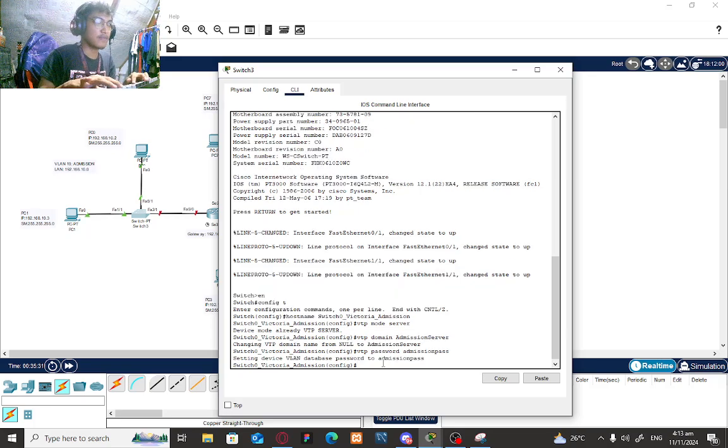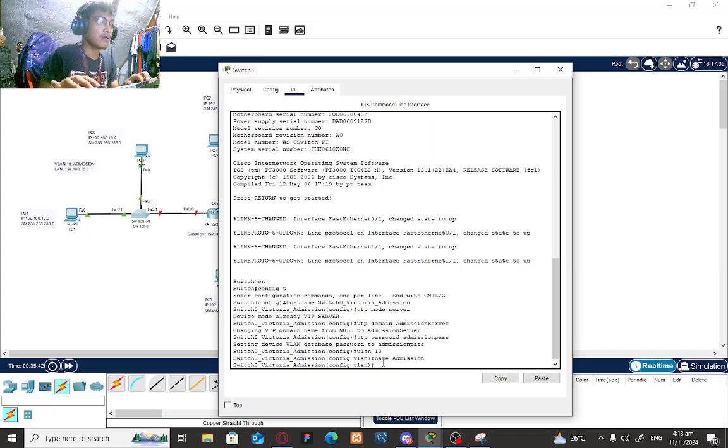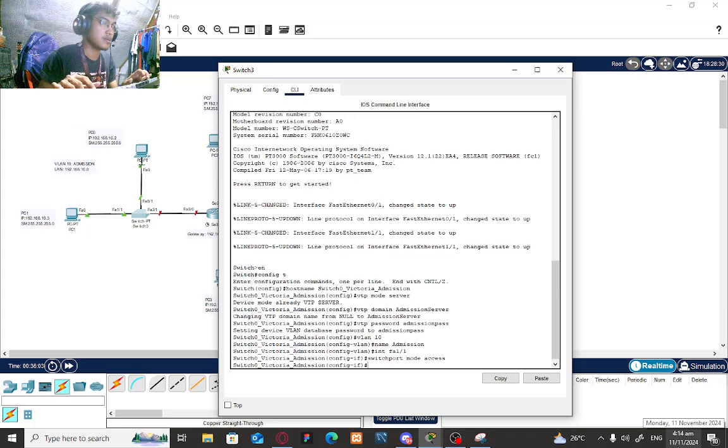And now for creating the VLAN, which is VLAN 10, and naming the VLAN. Now let's configure and pass those VLANs to our PCs. Int fa1/1, switchport mode access, switchport access VLAN 10.